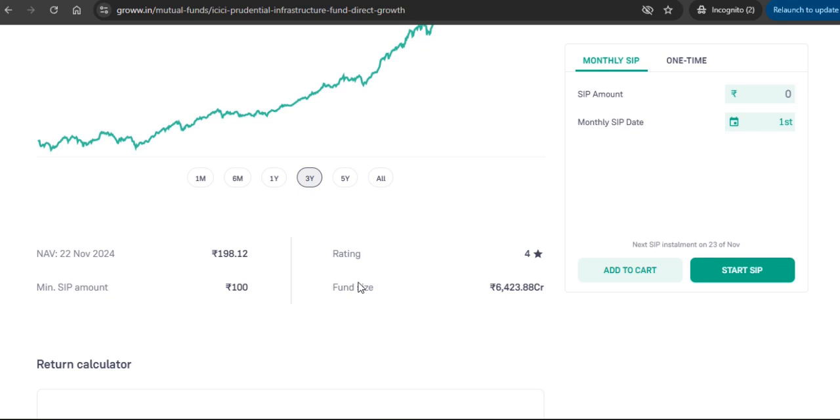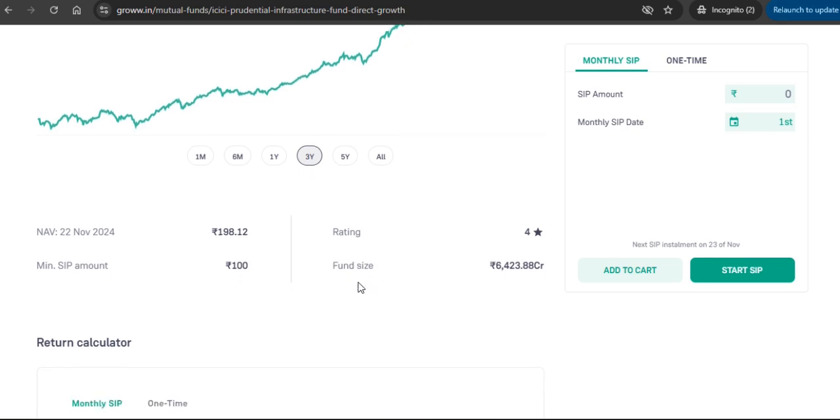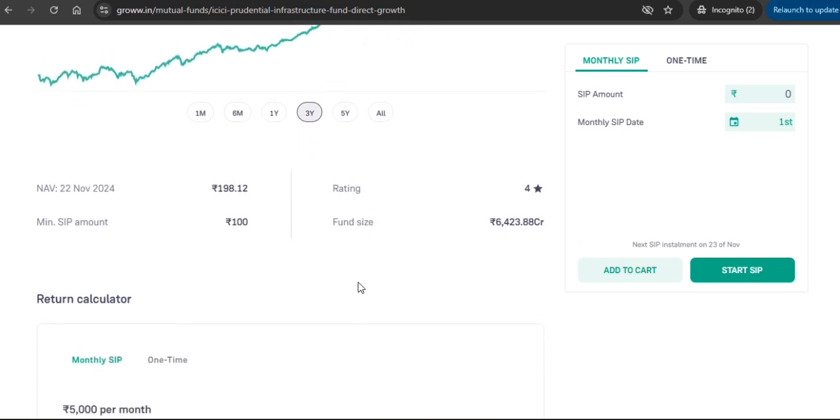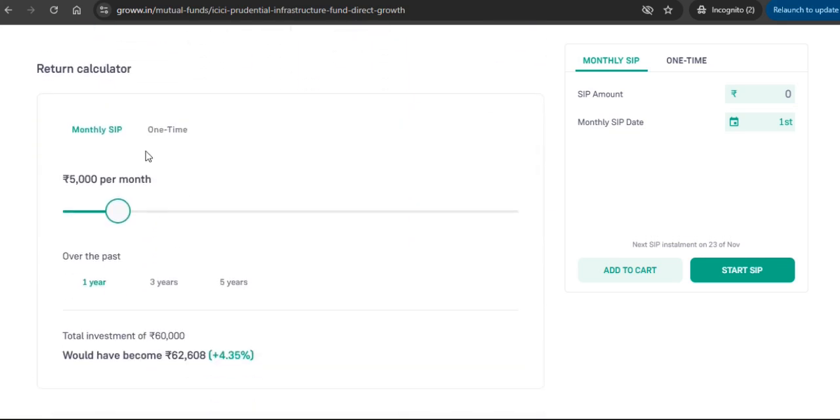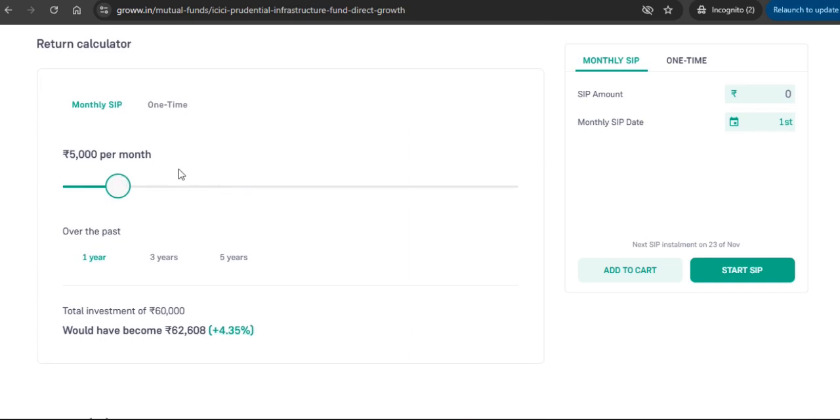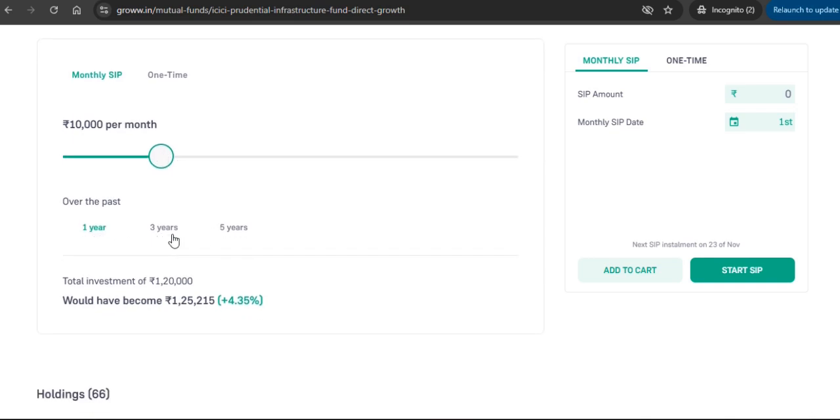When I come to SIP and lump sum, I will talk more about that. You can just understand that you can see all the details here. And if you go down, this is what I'm talking about: the return calculator. Please type in an amount, for example, you're investing 10,000 per month, for how many years: 1 year, 3 years, 5 years. And one request, or one thing I really want to tell you, right?